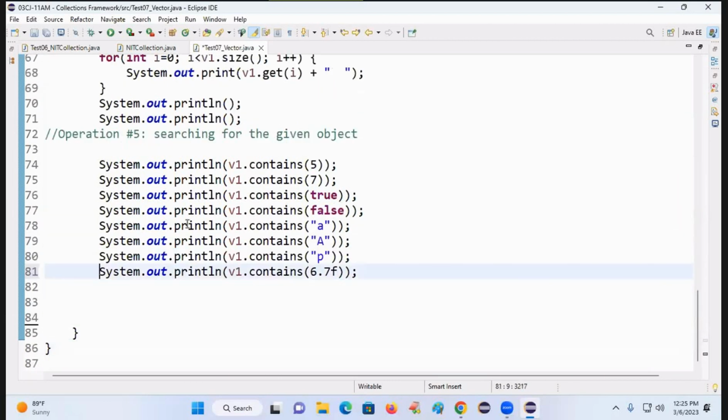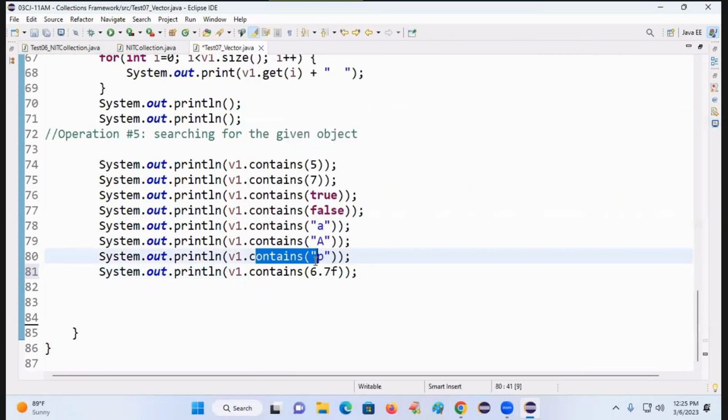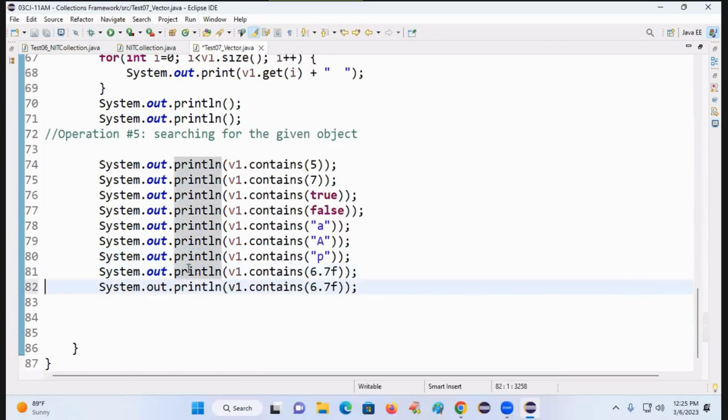6.7. Yeah, 6.7 is there, right? 6.7 is available as a double object, but I'm searching for what? Float object, not available. So it returns false. Next, tell me. Very, very, very dangerous.